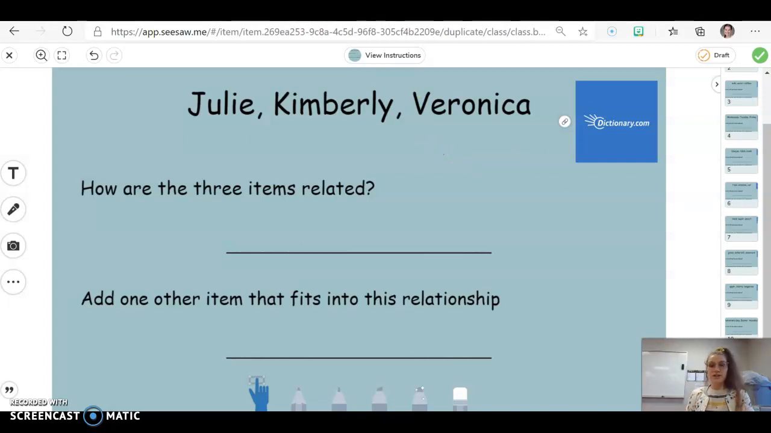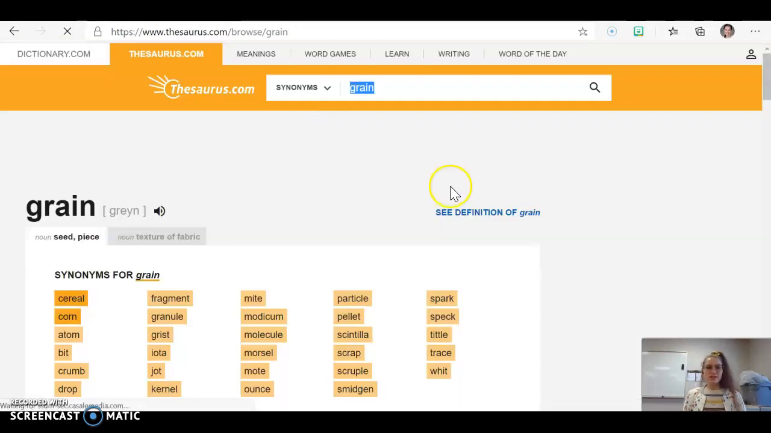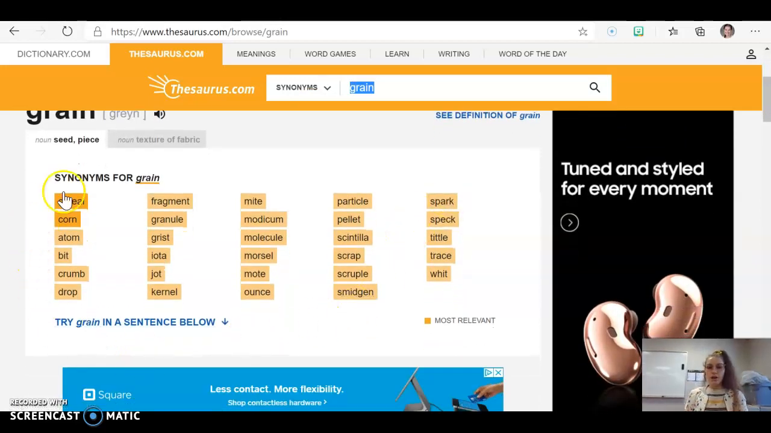Remember, when you're on dictionary.com, one more thing, if you click on this sound icon, it will pronounce the word for you. And one other thing that might be helpful for this week, since you're also finding another word that goes with it, I could click this arrow, and instead of definitions, I can go to synonyms. Synonyms is going to give me words that mean the same as grain. So if I switch it to synonyms, here it shows me all different synonyms for grain.